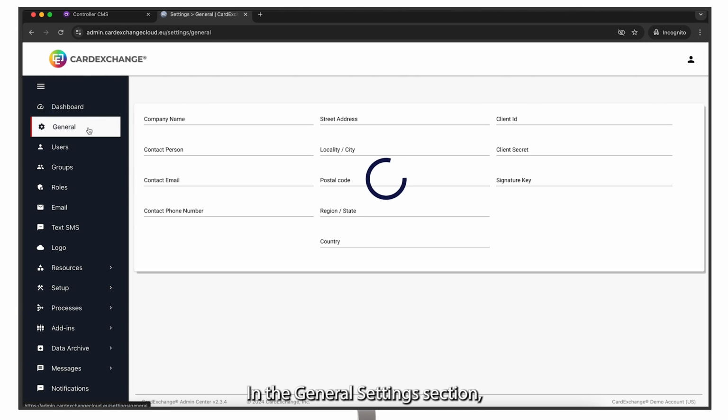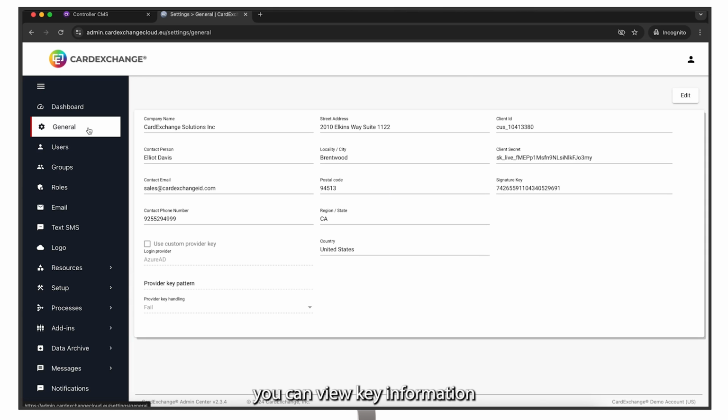In the General Settings section, you can view key information about your organization and access the API credentials like Client ID and Client Secret. These settings are crucial for integrating the CardExchange Cloud Suite with other systems, though note that these values cannot be edited directly.